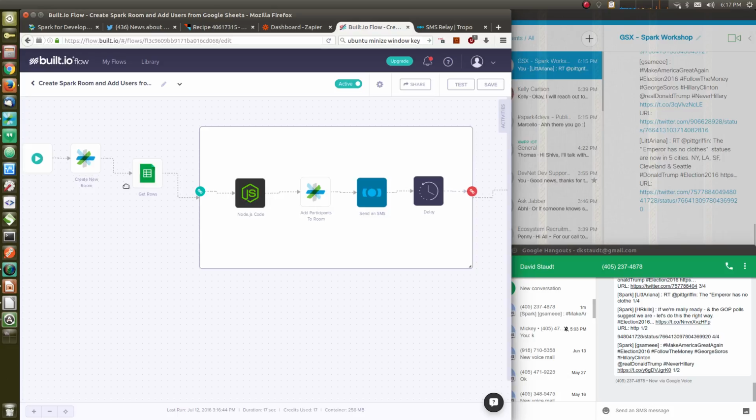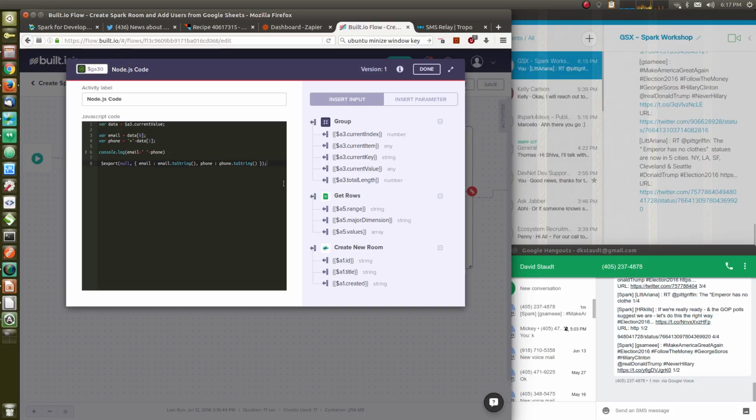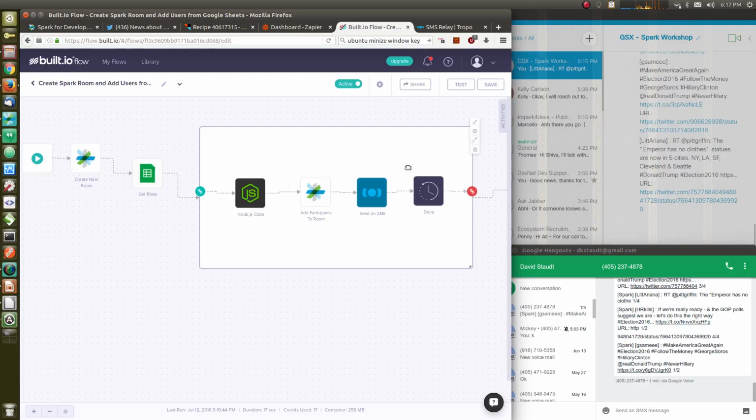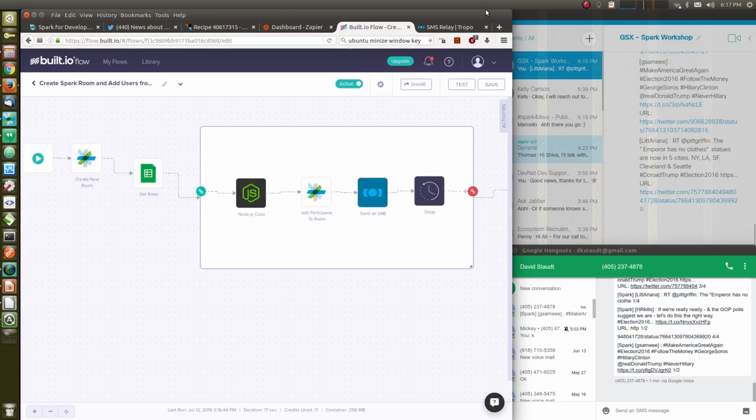So this script will pull down all the user information from Google spreadsheets, and then in this loop operation, use some custom build.io JavaScript code to parse that Google spreadsheet information, use it to add participants to a Spark room using this Spark API step, and then send an SMS message to each user letting them know that they have been successfully added to the room. And then a small delay is added to make sure that all happens not too quickly and overwhelms the Spark service.